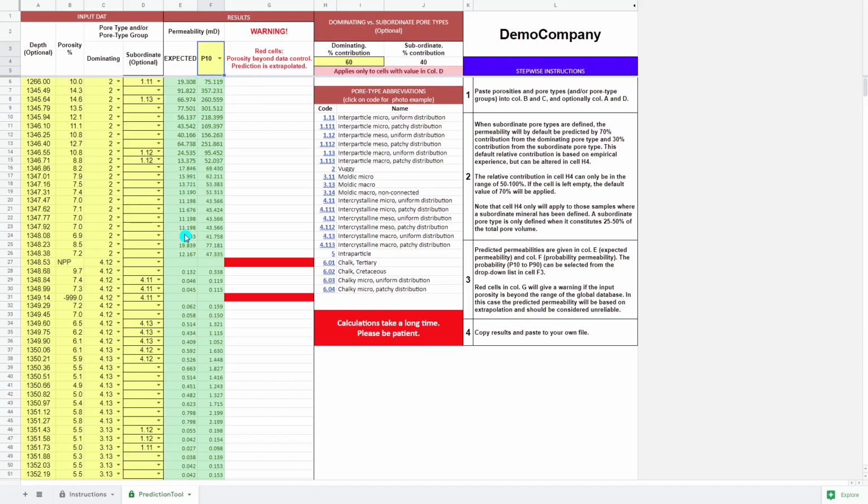When subordinate pore types are applied, the relative contribution of the dominant and subordinate pore types can be controlled by changing the value in cell H4. The default is 70% contribution from the dominating pore type, and we will normally use this. Be aware that calculations may take a while, so please be patient.